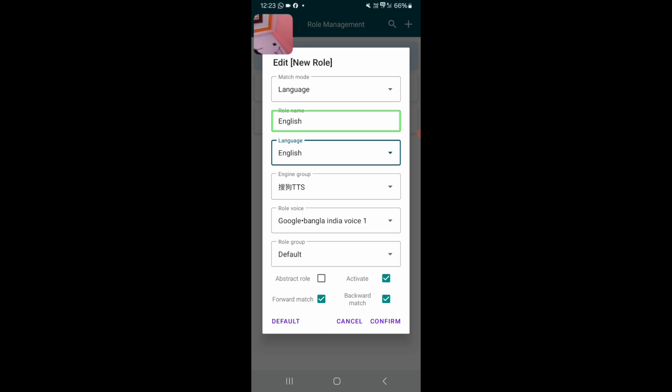I hope you have understood. English, unchecked show drop down menu. Now the next drop down menu is appearing. Sogou TTS engine group. Unchecked show drop down menu. By default Sogou TTS is selected. Now I am swiping left to right. Unchecked show drop down menu. This is the engines drop down menu.